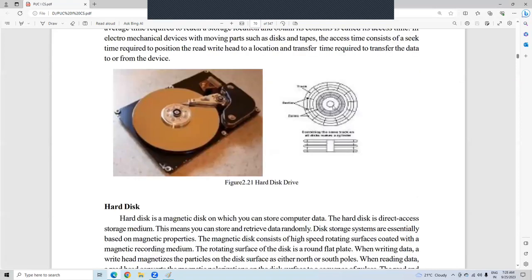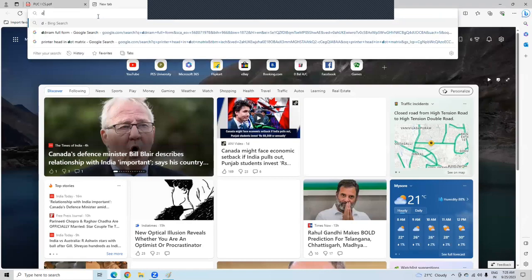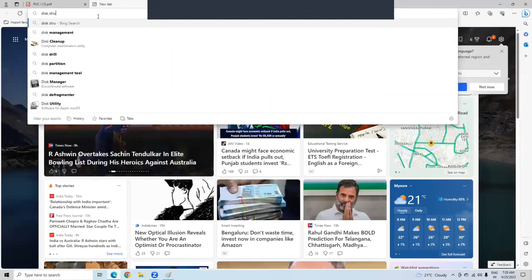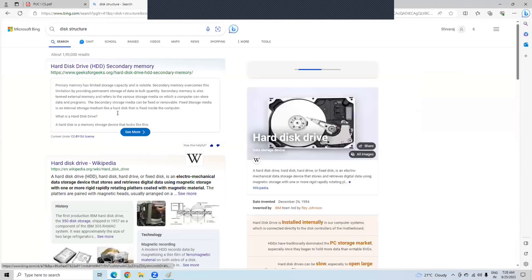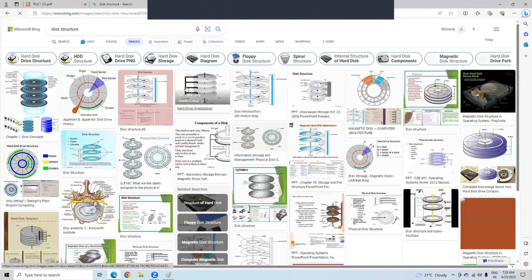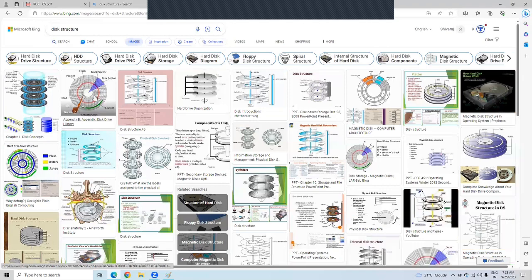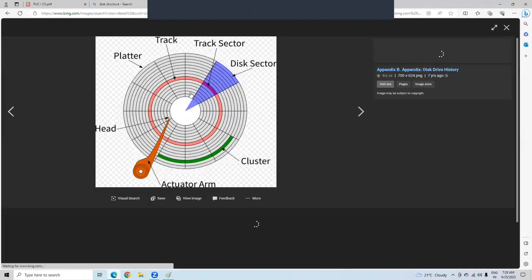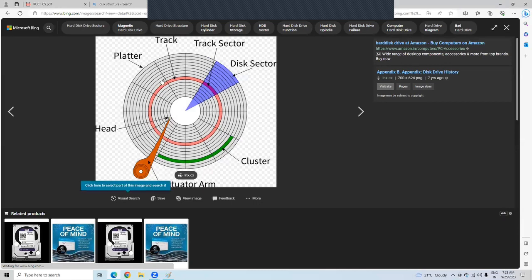So disk structures, usually, here I can show you the disk structure. If I go for images, so you can see the disk structure, right? In this, you can see we have all the parts. Tracks are the concentric circles. And the sections, what they have done here, you can see it is like a cake slice.